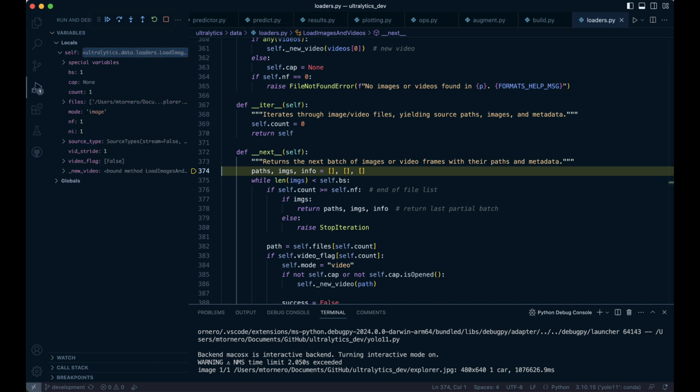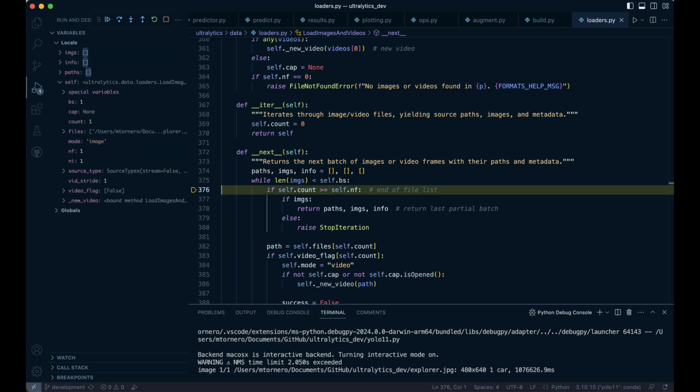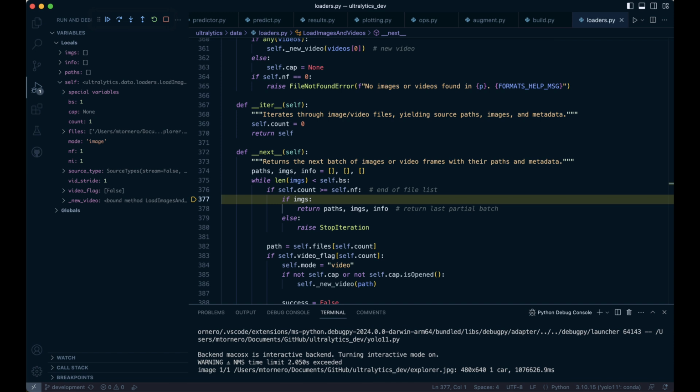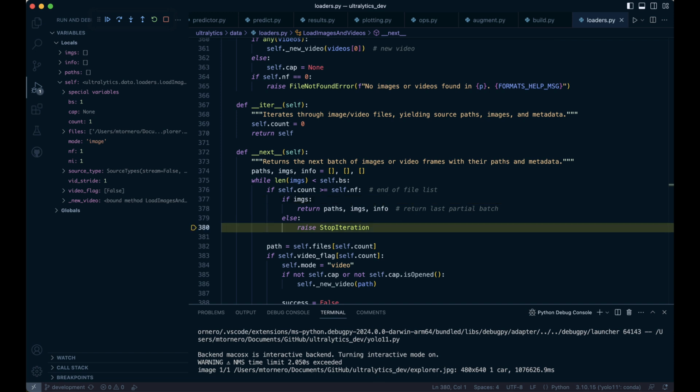So we're done processing our image, which triggers the dunder next method. Inside dunder next, the dataset attempts to retrieve the next batch of images, prepare them, and return them for processing. However, since there are no more batches left, our count and nf are both 1, it raises a StopIteration exception, signaling that we are officially done and exiting the loop.